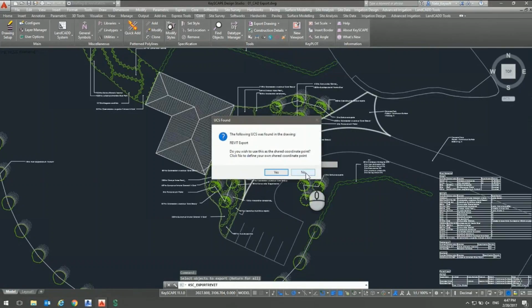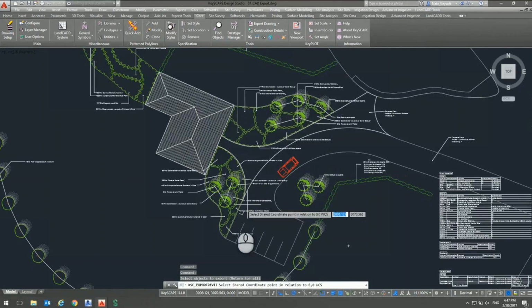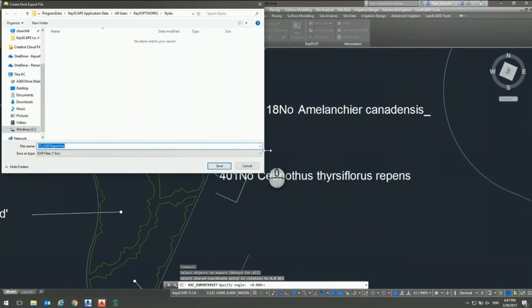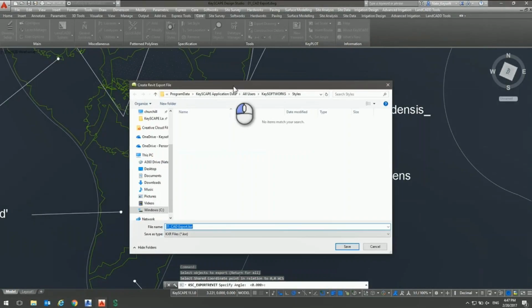What I'm doing here is establishing the shared coordinate point. I was working in real-world coordinates based on the survey I got. The architect's working closer to the 0, 0 coordinate in Revit because of Revit's limitation. So I just need to communicate a bit with my architect consultant and establish where that point is.